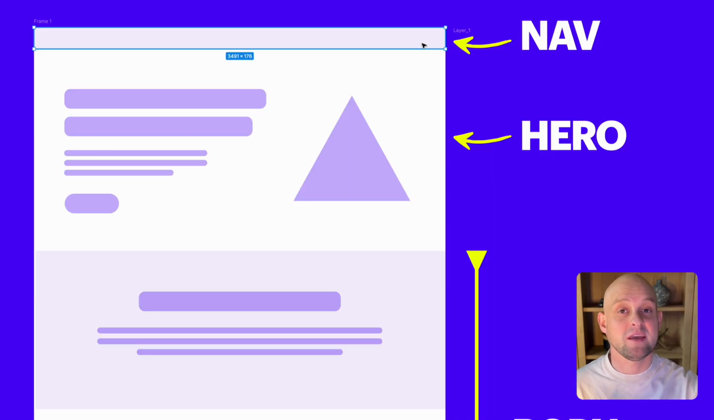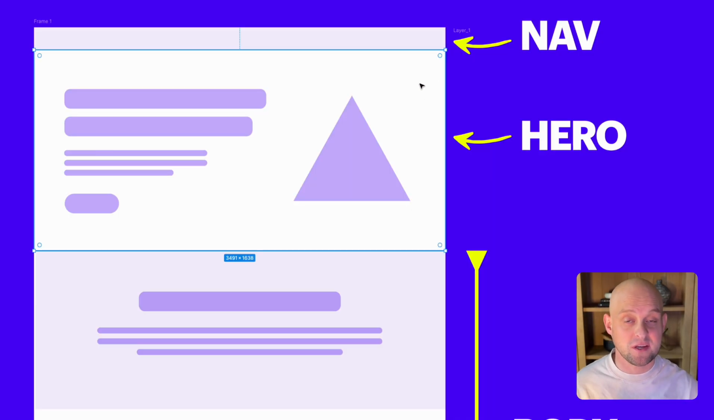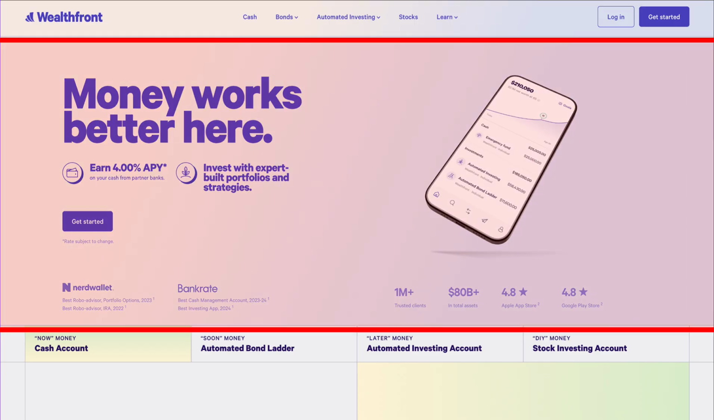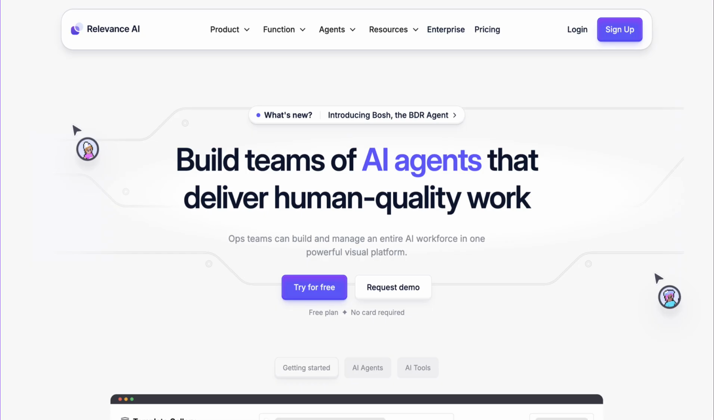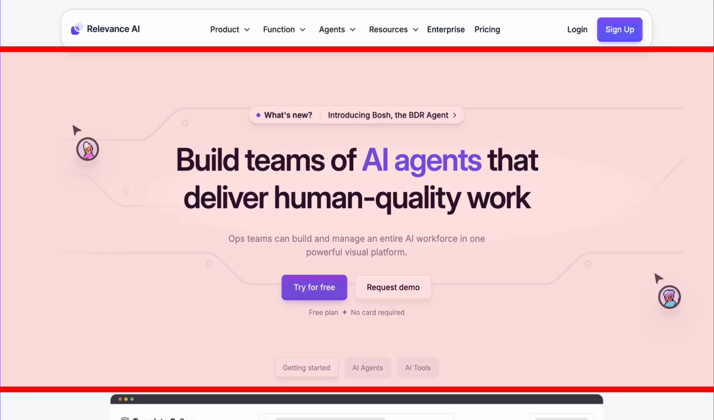The next building block is your hero section. And the hero section is the most important part of your website. This is the first thing people see when they come to your website. And if it doesn't catch their attention, people are going to leave your site before they see anything else. So we have to make sure that your hero section is optimized.